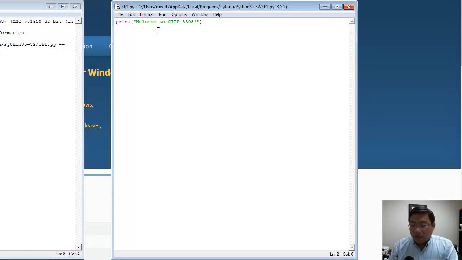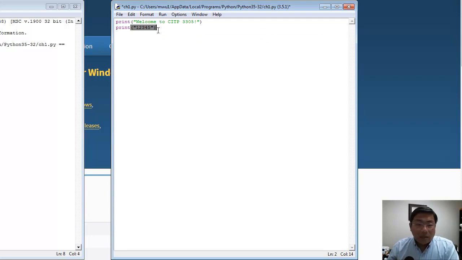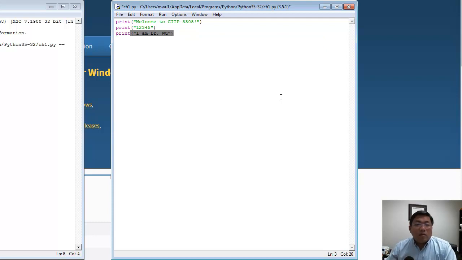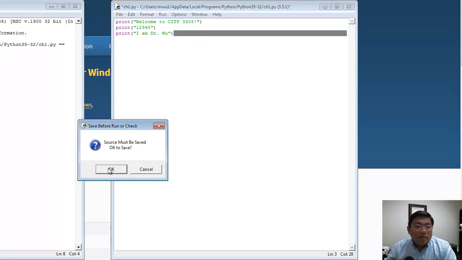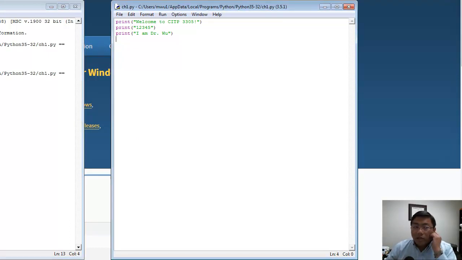But the beauty of the editor is, like I say, you can write multiple lines before you execute. So print, I am, something like that. Once you finish the same thing, you run it, you save it. Here you go. All the three lines will be executed at the same time.